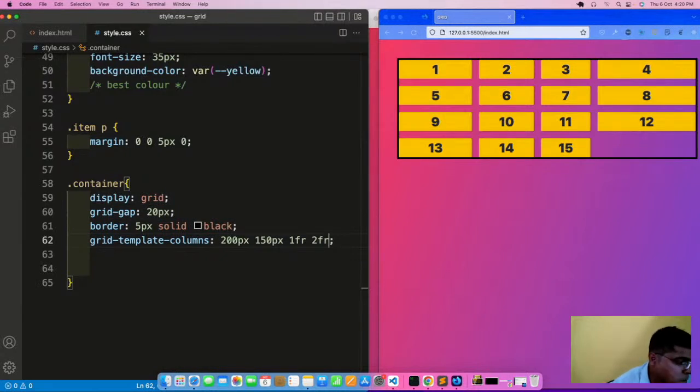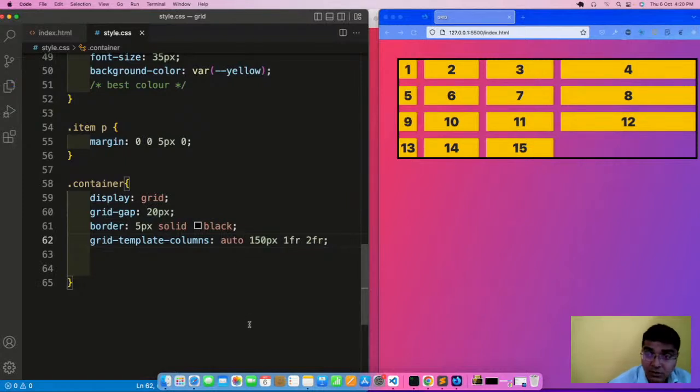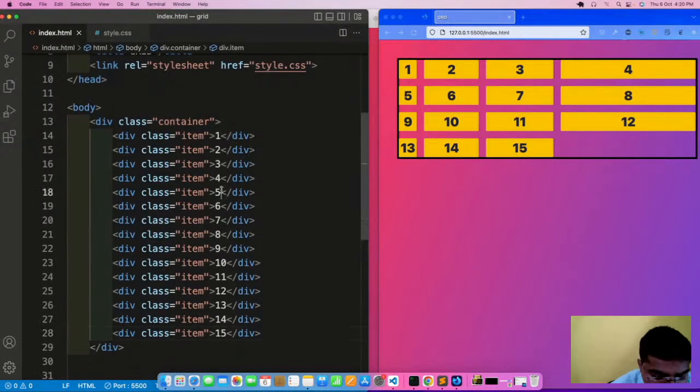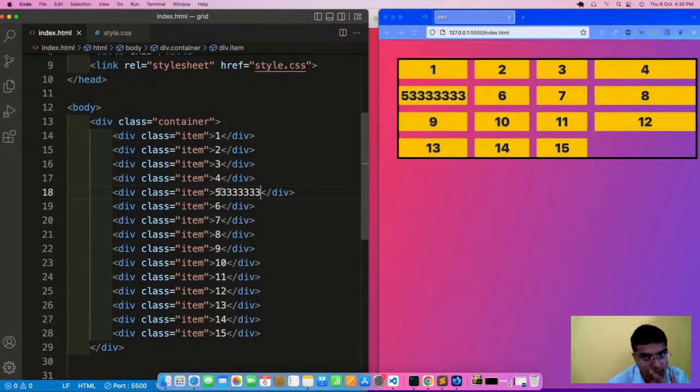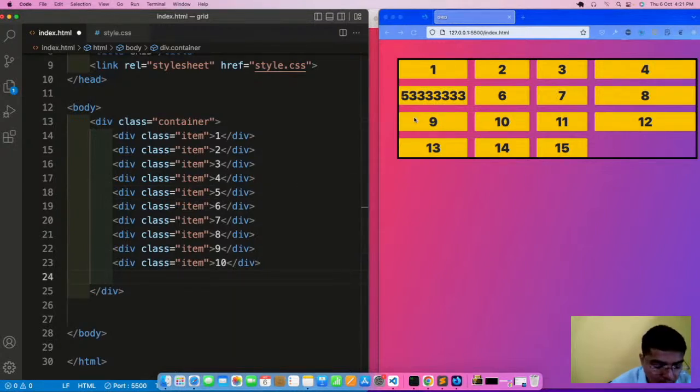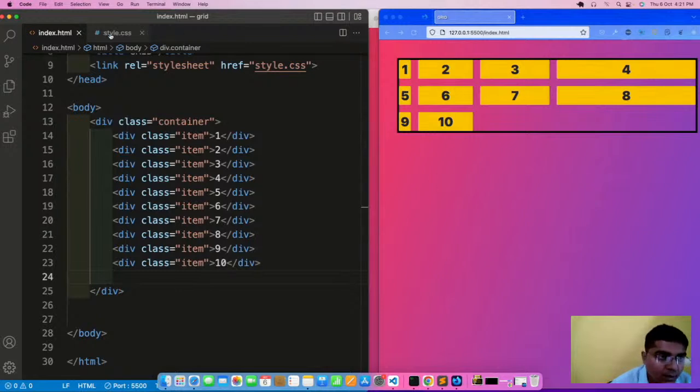Now let us add the auto property here. In this auto property, depending upon the size of the content, the space will be allotted. So let us increase the content of item number 5. See, depending upon the size of the item, the space is being allotted. So moving back.